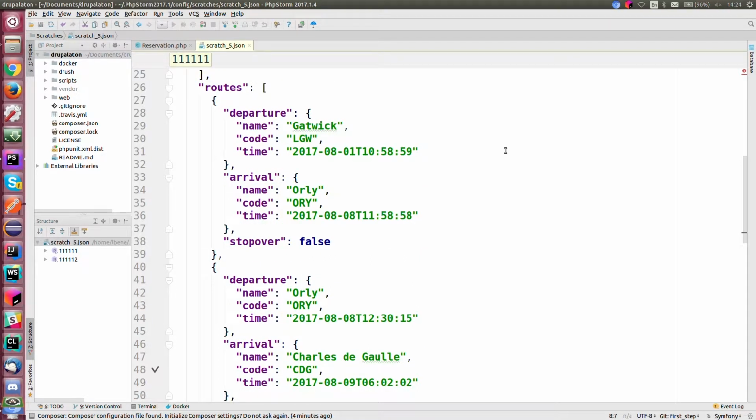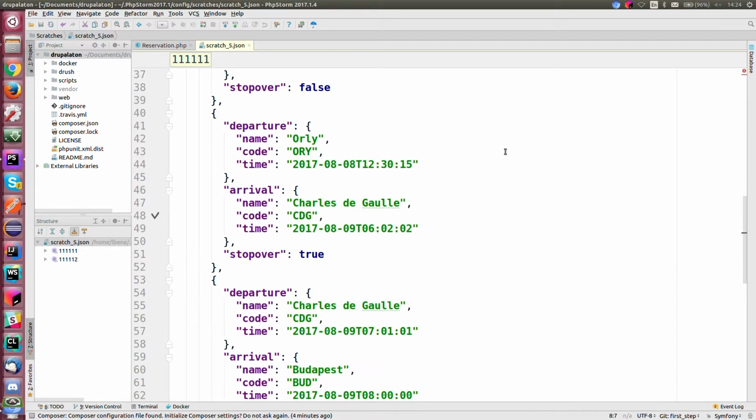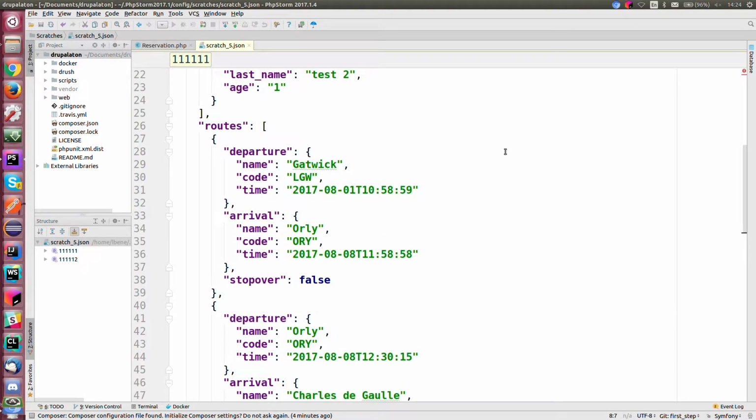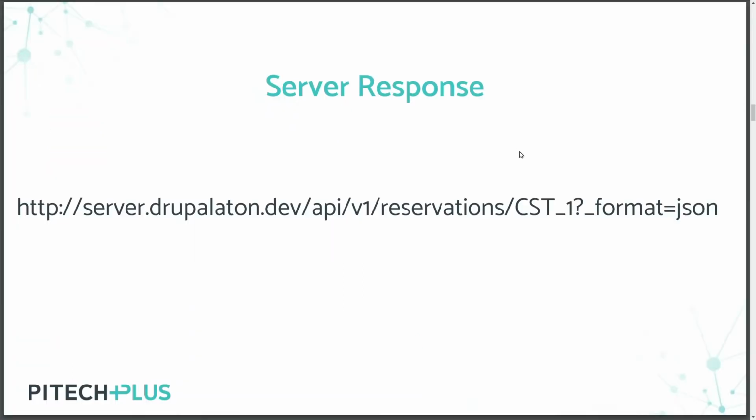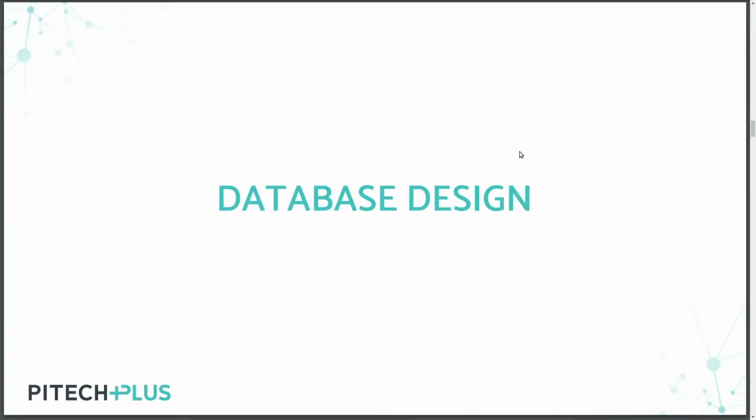Please disregard the stopover. I made a mistake there. We will not use that flag at all. But the routes are an array of objects that have departures and arrivals. And since a reservation can take you to many cities, many stopovers, there can be multiple departure arrival pairs in your route array. So while we have this, I will put that back on in a short while.